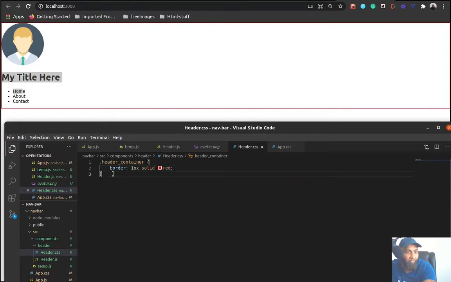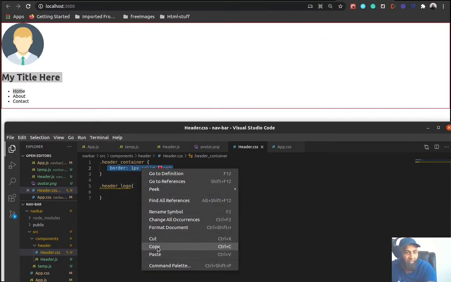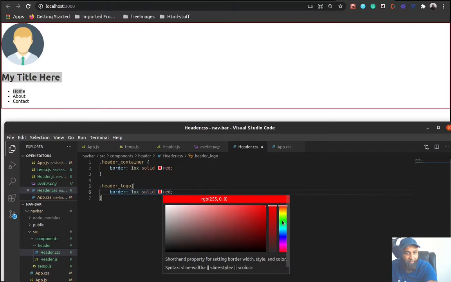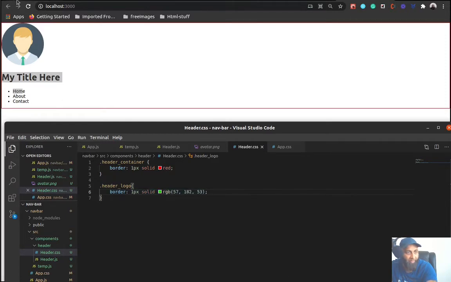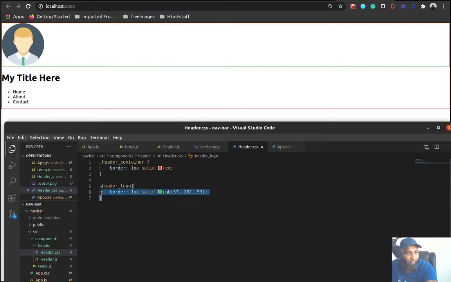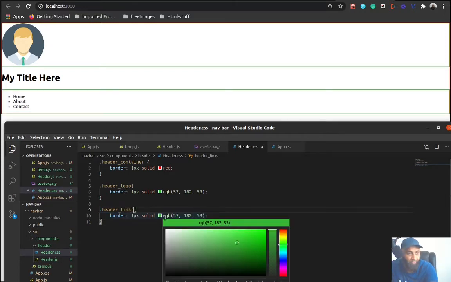Okay, we want to do the same thing again now with header underscore logo, and we can just copy and paste it there because I'm lazy. Copy and paste, and instead of red, let's give it a nice green. If we refresh that, we can see the green boxes here now, and we can do the exact same thing again. Copy, paste, and we'll change this logo to links, and let's change the color as well. We'll give it a nice little bluey one.